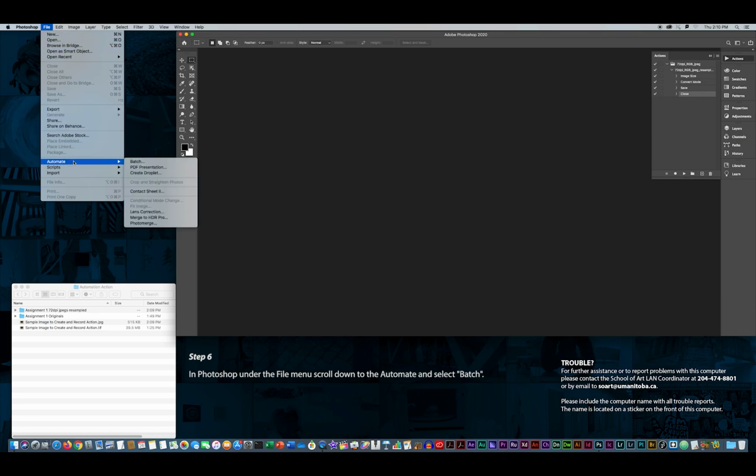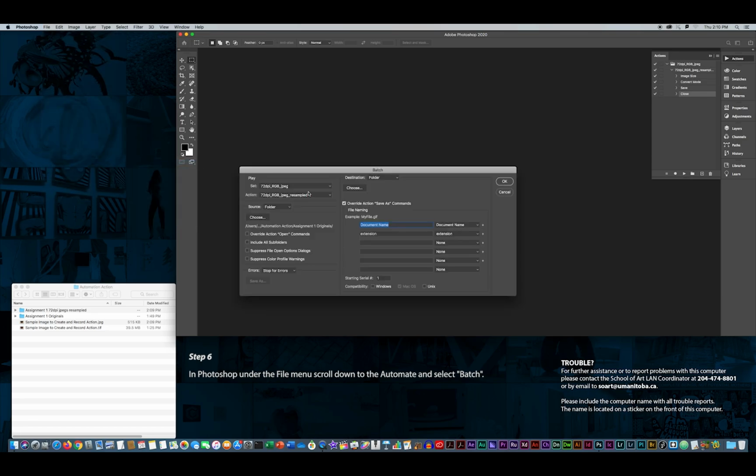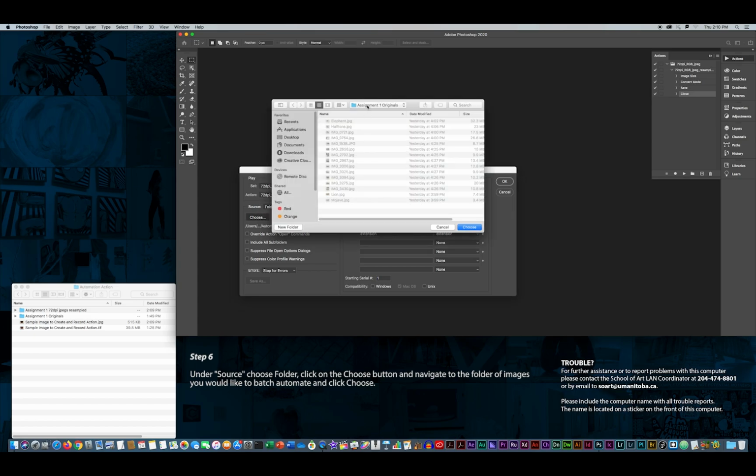Step 6. In Photoshop under the File menu scroll down to the Automate and select Batch. From the Batch window under Play, choose the set and action created in Step 3. Under Source, choose Folder, click on the Choose button and navigate to the folder of images you would like to batch automate and click Choose.